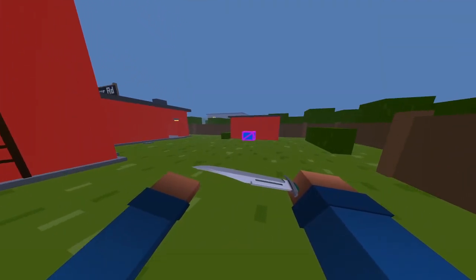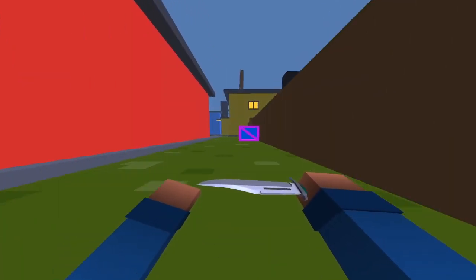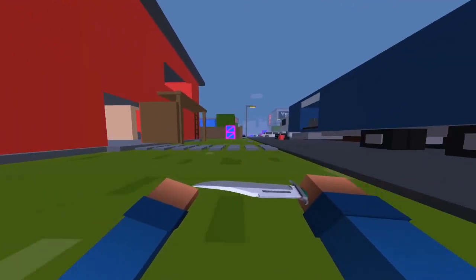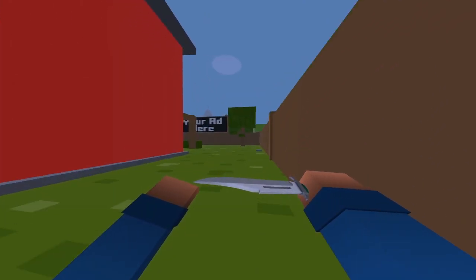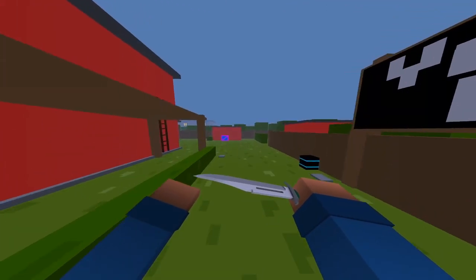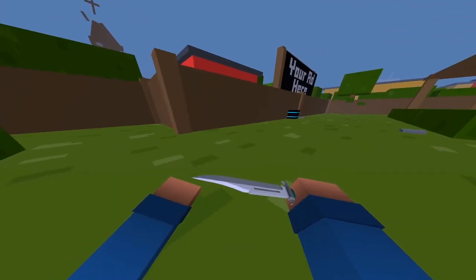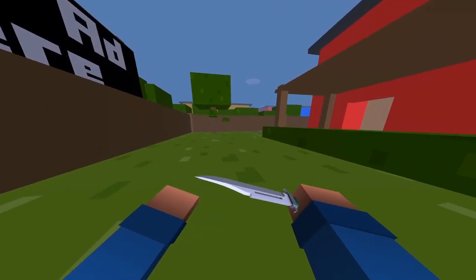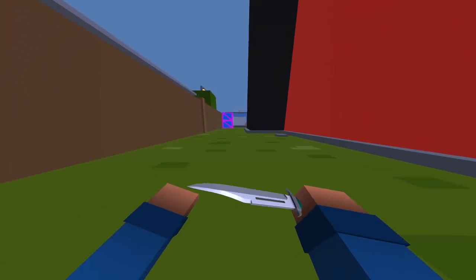Alright, so now we're going to get into basic movement. So our first movement trick is slide hopping. Obviously, probably most of you know how to slide hop. All you need to do is just jump, and then as soon as you land, hold shift, and then jump again while you're holding shift. And you let go of shift and rinse and repeat.